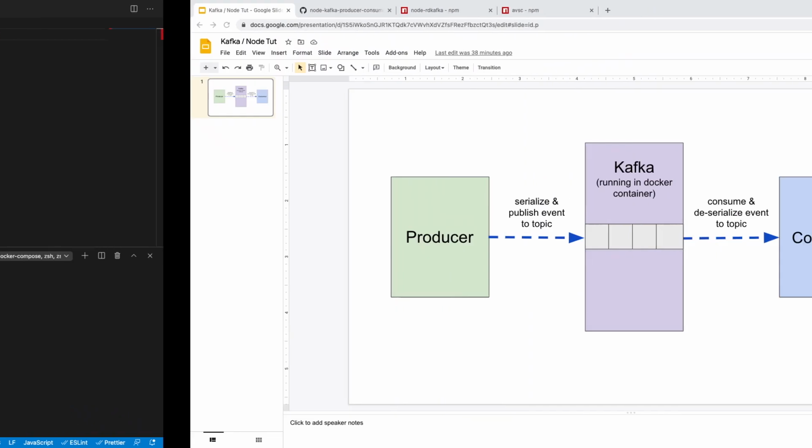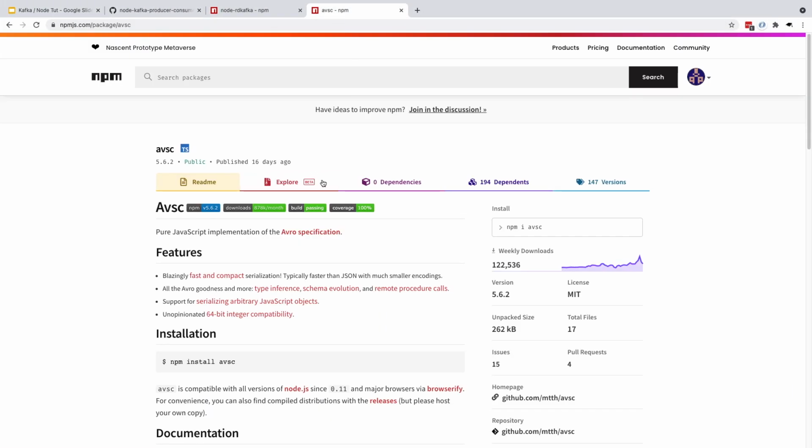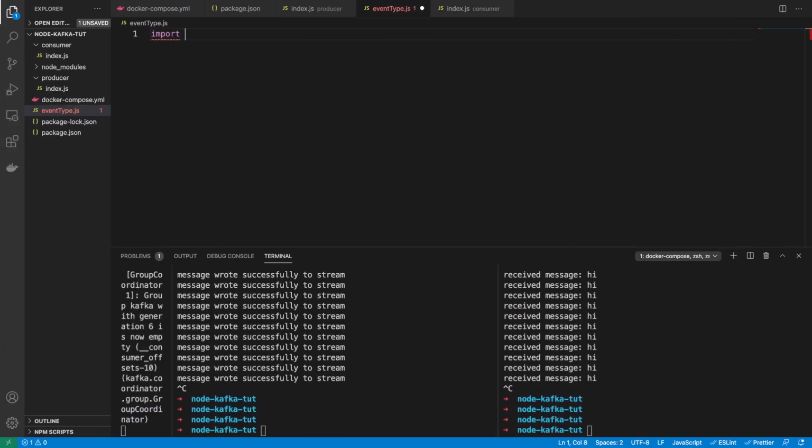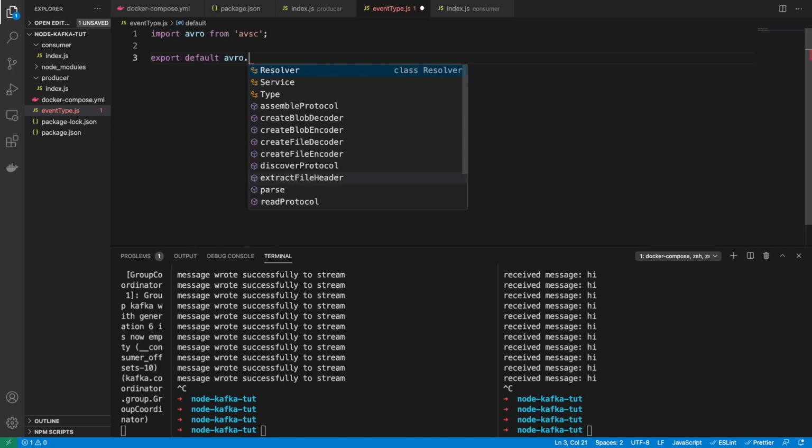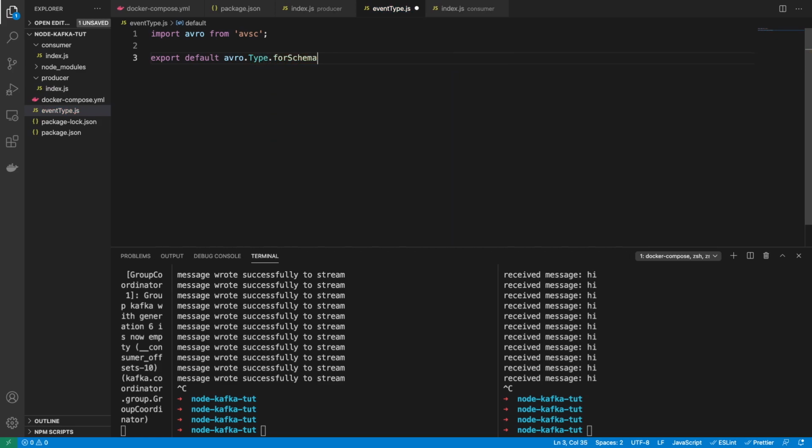So if you remember, in the beginning, we installed this library, which is AVSC, which is very useful and very quick at serializing objects. As you can see here, it's faster than JSON and has some advantages. So I just like to use this one. So we're going to import it from AVSC like that. And now we're just going to export this type for a certain schema.